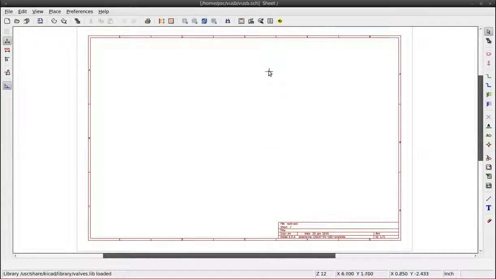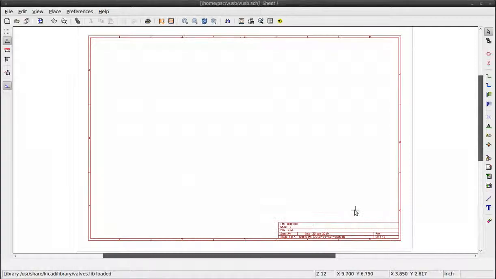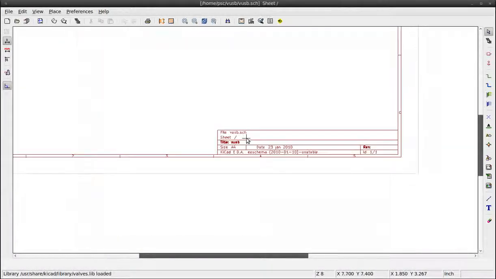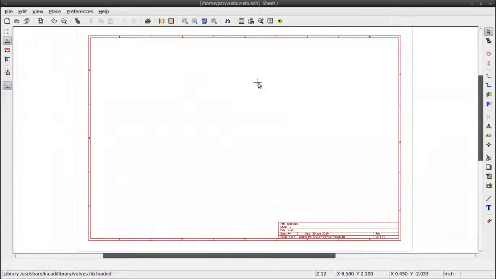The logical thing to do first is to name your schematic. Let's zoom to see it. Use your mouse wheel to zoom at the cursor position. F1 zoom in, F2 zoom out, F3 to reset the view.